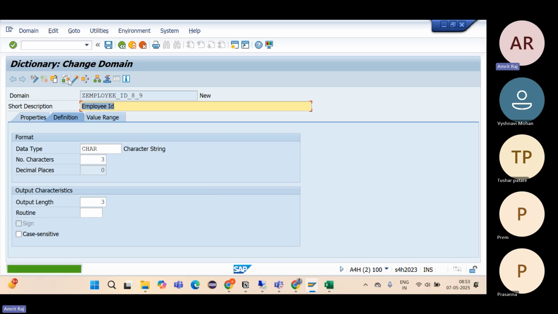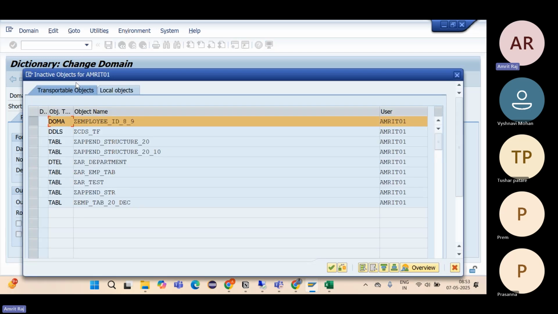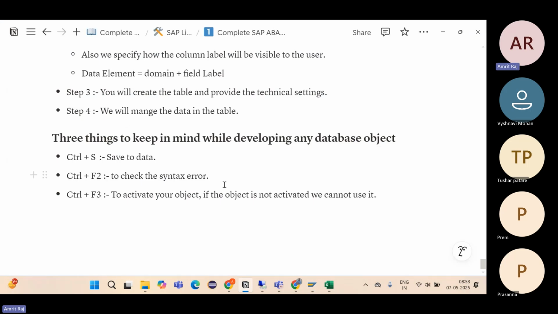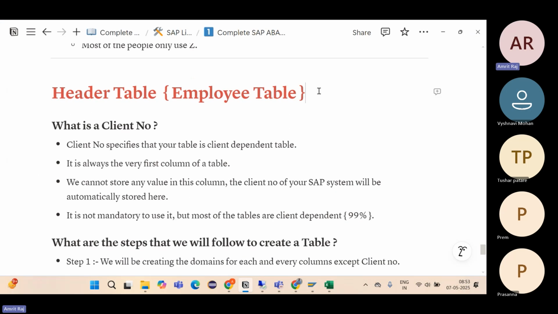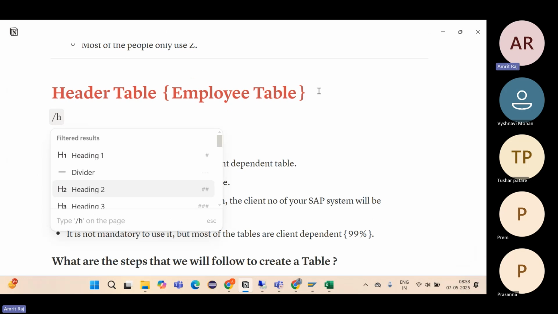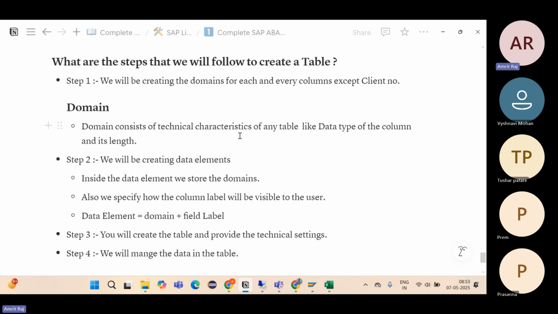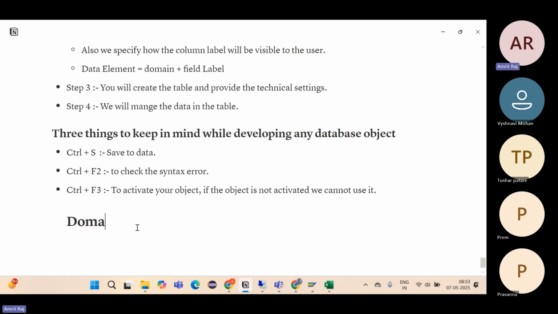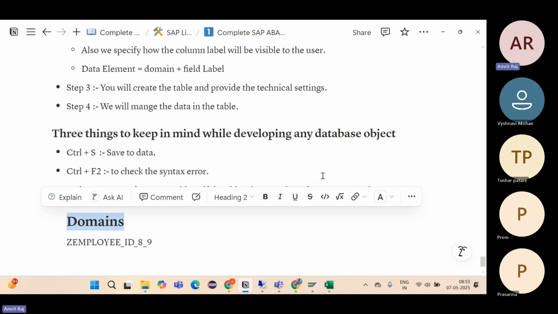After the syntax check, I will now click on Control plus F3. I can use the shortcut key Control plus F3, or I can click on this icon also, and I will activate it. You see, my object is in active status and it is ready. So I will simply copy this domain, and for now I will store it here. For my employee table creation, let's store here domains. And the very first domain that I have is my employee ID.